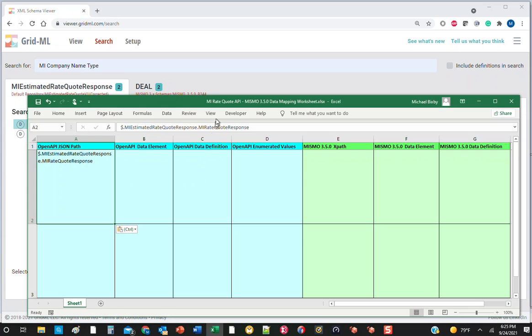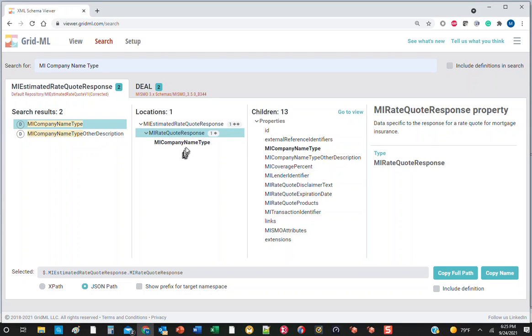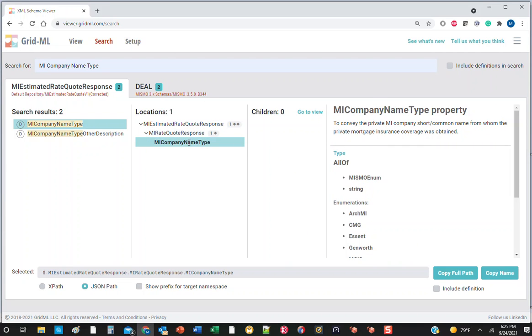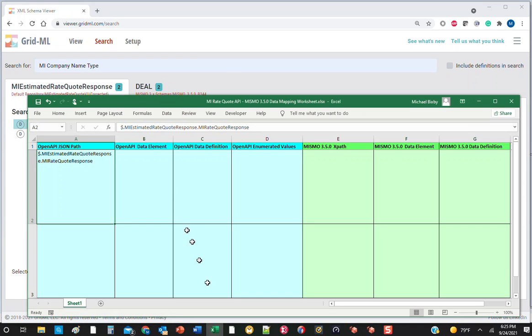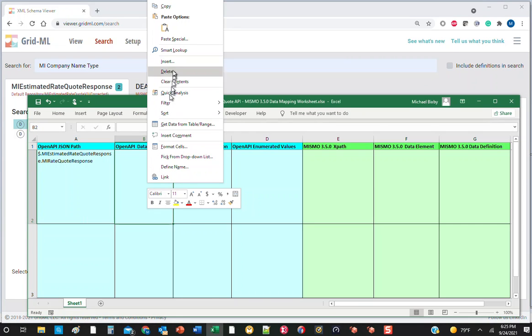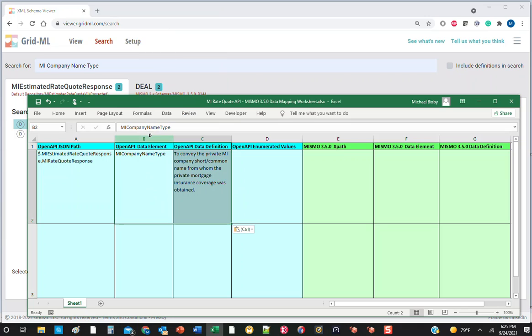And there's the XPath. The next thing I want to get is the data element name itself, but I also want to include the definition. So if I click this checkbox for include definition and say copy name, it's going to copy only the name, not the full XPath. If I right click and click paste, notice now it pasted in the element name and its definition.